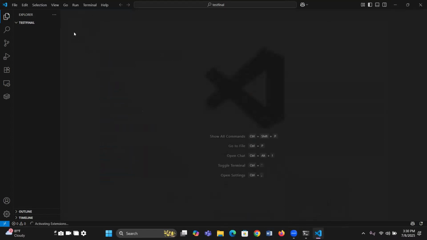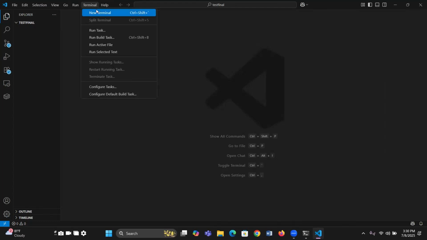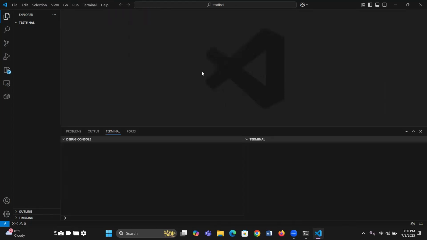Okay. Now I'll show you in this VS Code terminal how to create a virtual environment. So in the upper left corner here is the terminal. Click on the terminal and click on new terminal. If you don't know how to download VS Code in your local system, I will upload another video for how to download VS Code in your local system.